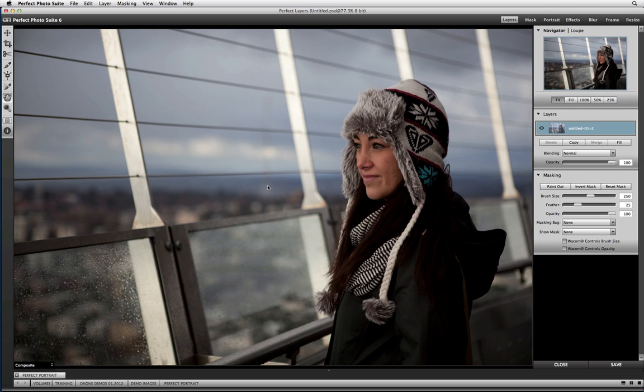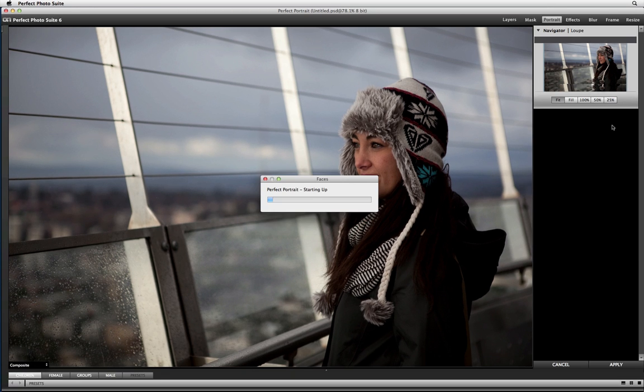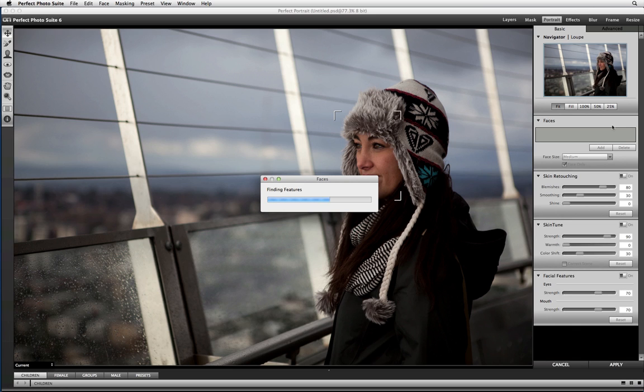What we're going to first do is send this image to Perfect Portrait. We can do that by bringing up Perfect Portrait from the module selector at the top right. What will happen is Perfect Portrait will attempt to find a face. And it does.